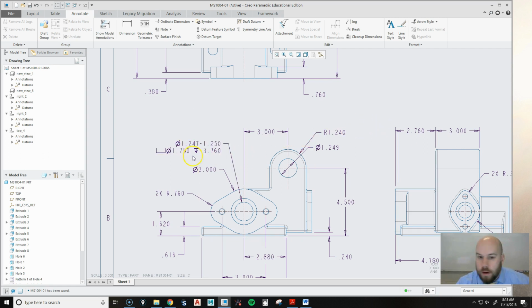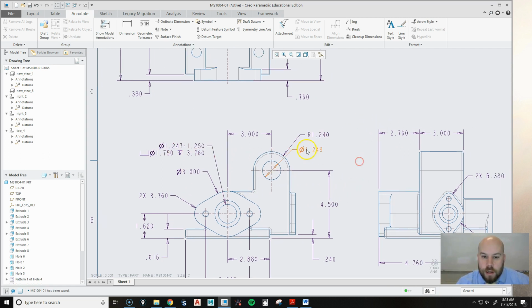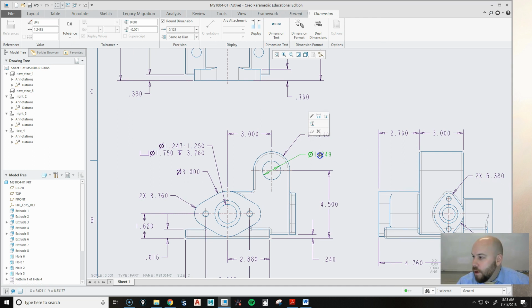Okay, so now we can move on to the other holes. We just put this one in here as well. This one's also a limit dimension. So we're going to go up here, switch it to limit. It's a 3-place, and it's the same numbers as last time. 1.250, 1.247.